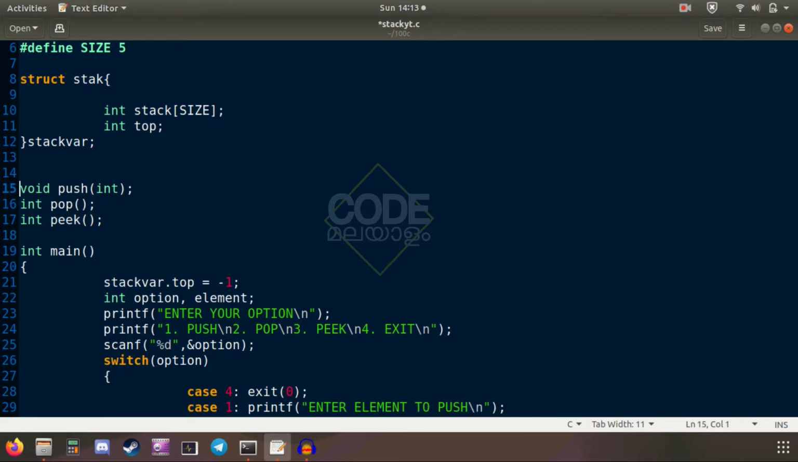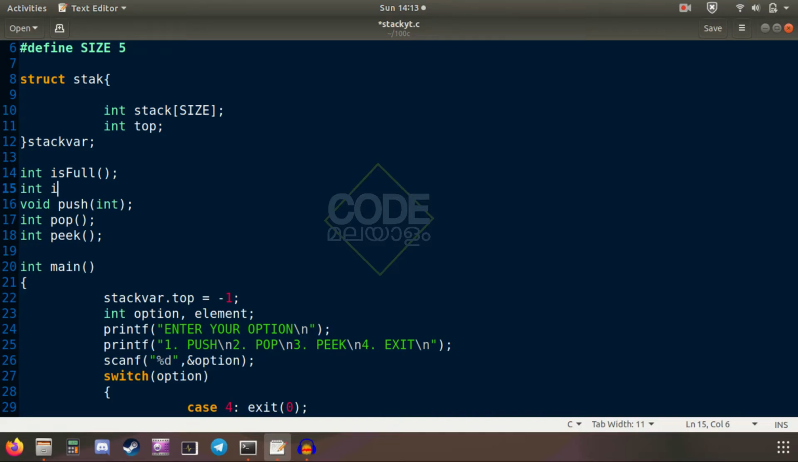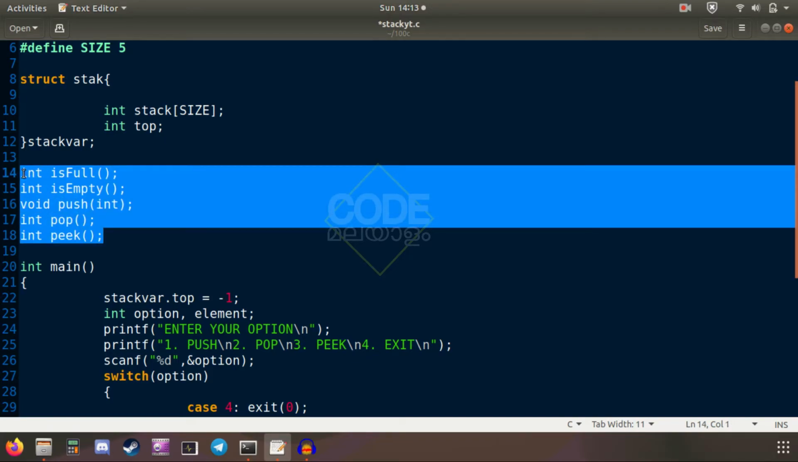And last we need 2 more functions, to check whether the stack is full or empty. So I'm going to call them is full and is empty. What is full does is it returns a 1 if the stack is full, and it returns a 0 if the stack is not full. So that's why it's of type int. And another one is called is empty, and what is empty does is it returns a 1 if it's empty and a 0 if it's not empty. So these are all the functions that we're going to be using in this program.